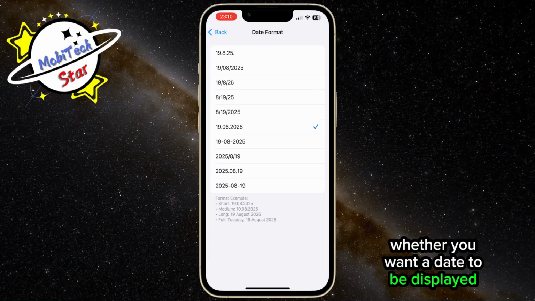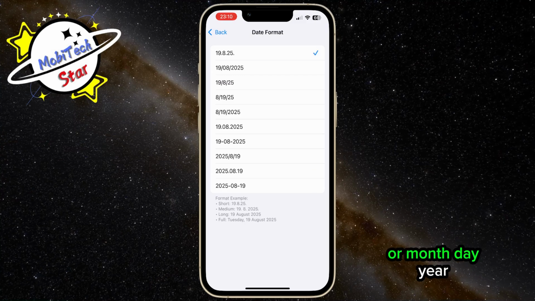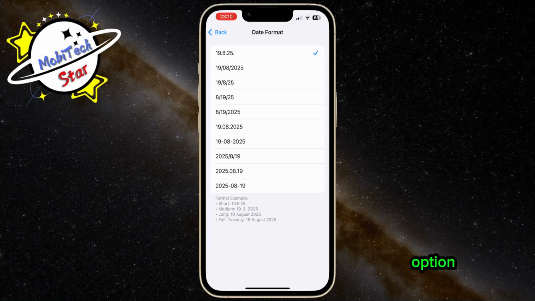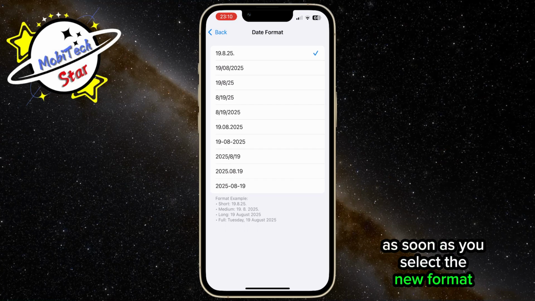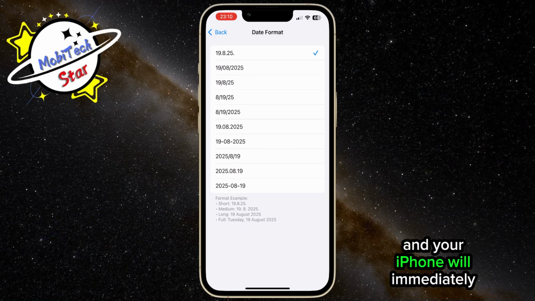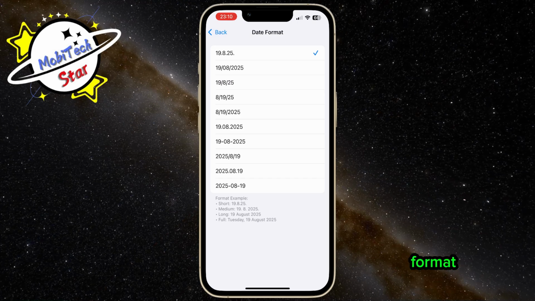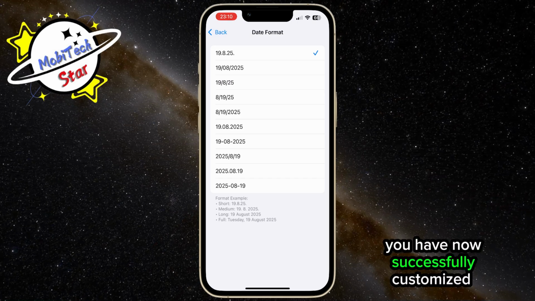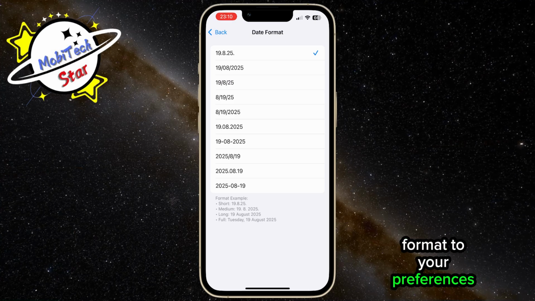Whether you want the date to be displayed as day, month, year, or month, day, year, simply tap on your preferred option. As soon as you select the new format, the changes will be automatically applied, and your iPhone will immediately display the date in the selected format. You have now successfully customized the date format to your preferences.